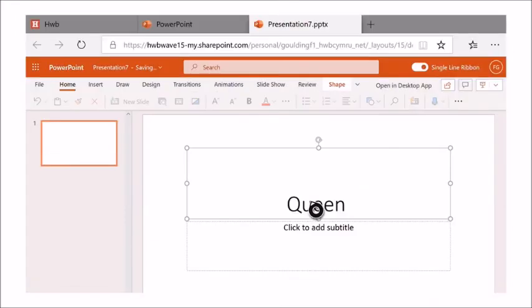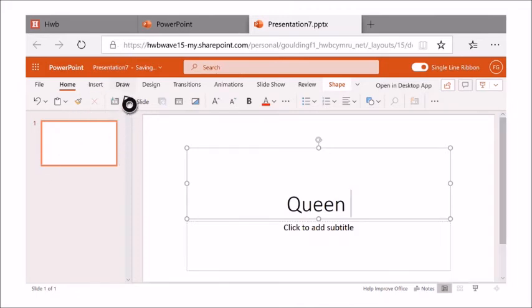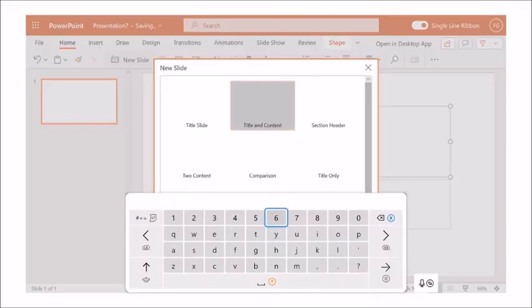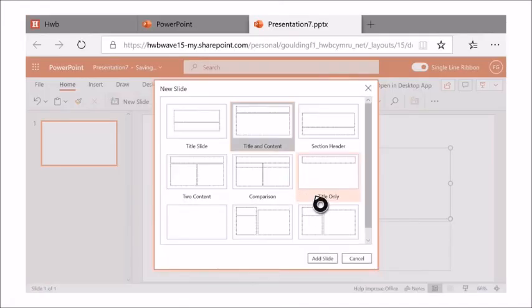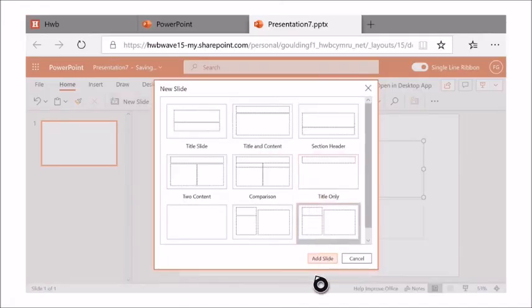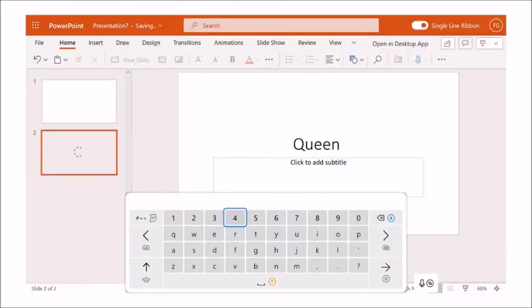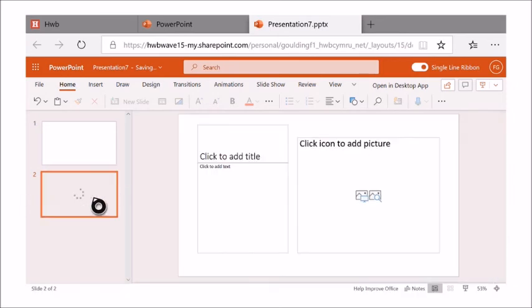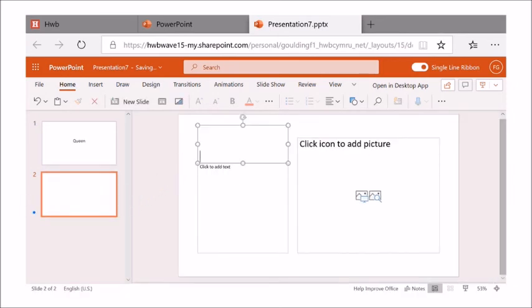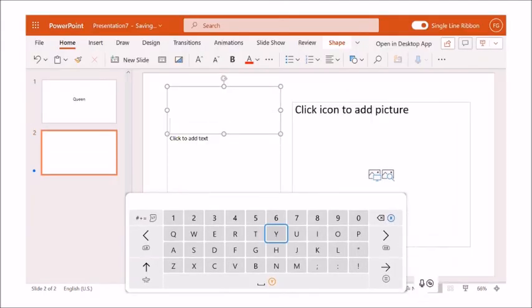Queen, and then add a new slide, like say this slide, and then just type in stuff about, like, say you put a queen here, like Queen Elizabeth, and then just type stuff about Queen Elizabeth, maybe add a picture of her.